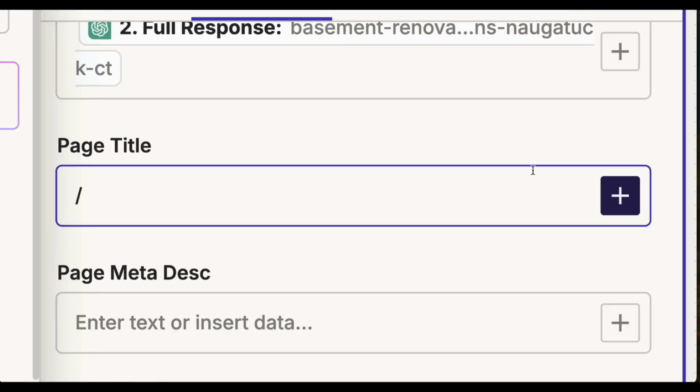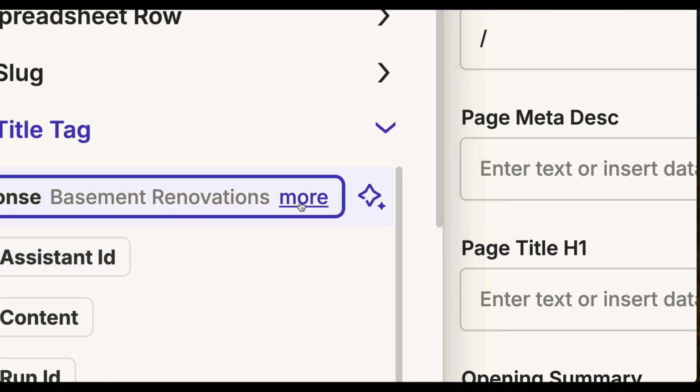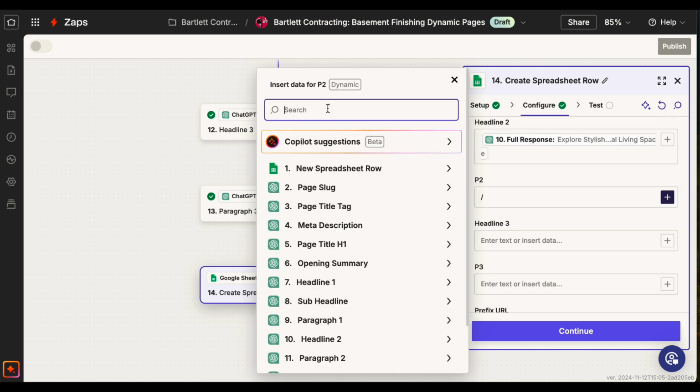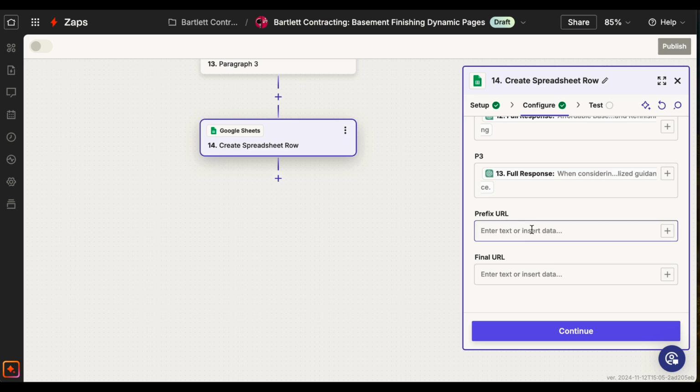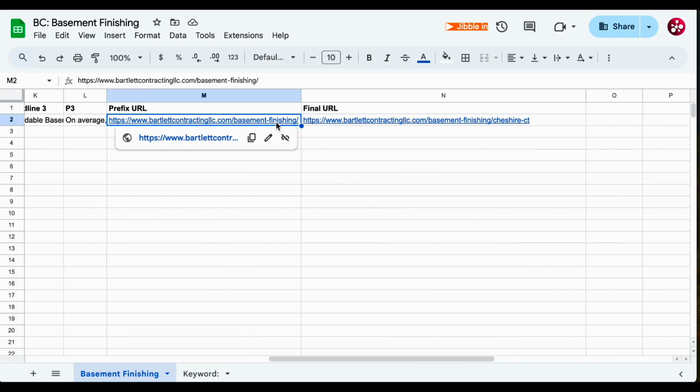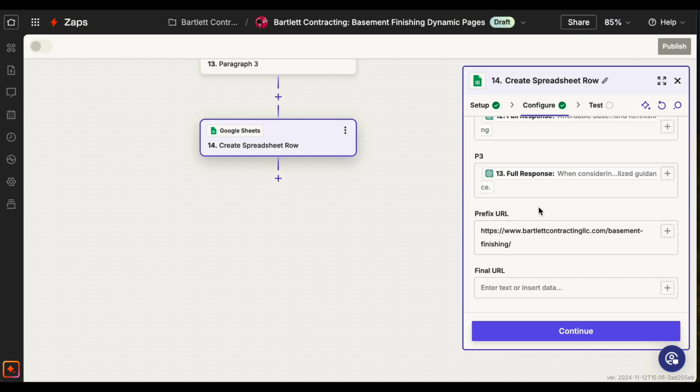As you can see, for page title, I'm going to match it with the full response, so that every time a row is added, those contents are put into the correct rows. Now, as we get to the end, there's going to be our prefix URL. That is just going to be the slug that you want to use for this URL path. I'm just going to go ahead and paste that in there.